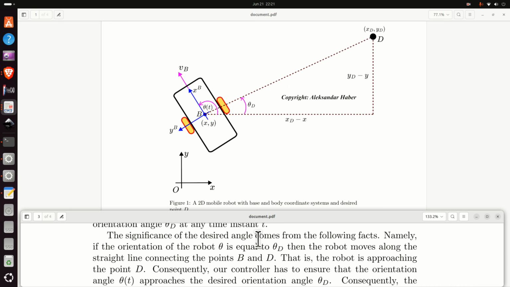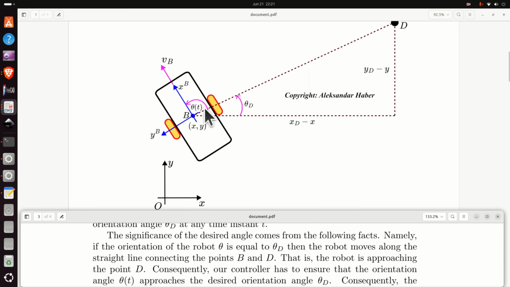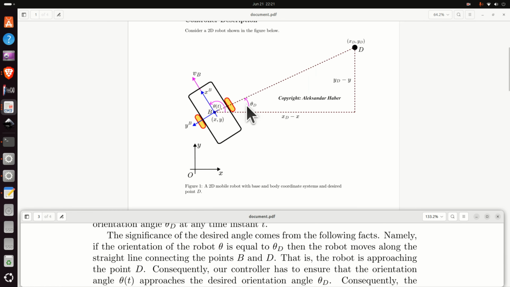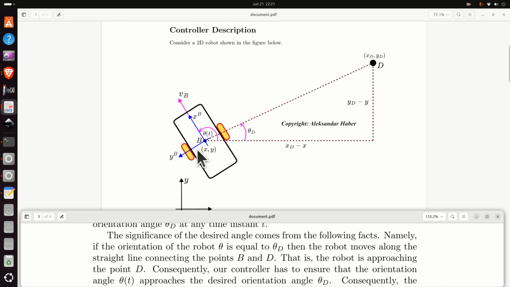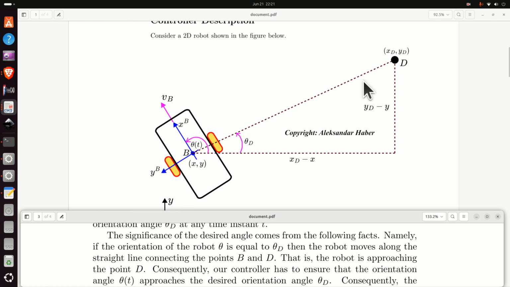The significance of the desired angle comes from the following facts, namely, if the orientation of the robot theta is equal to theta d, that is, if this angle theta is equal to theta d, then the robot moves along the straight line connecting the points B and D. That is, the robot is approaching the point D. Consequently, our controller has to ensure that the orientation angle theta approaches the desired orientation angle theta d.